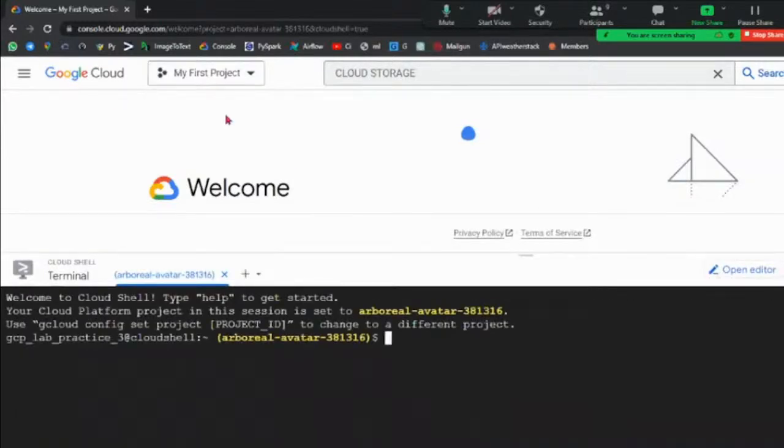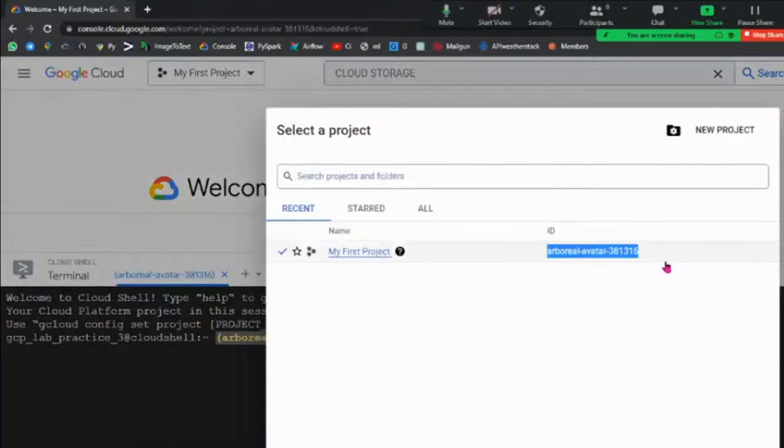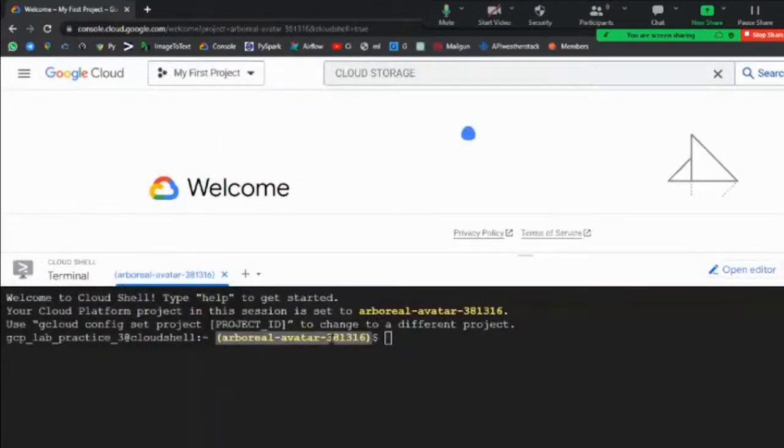Whenever you are working from the console, the very first thing is that you select a project, right? Likewise, whenever you work from Cloud Shell, you also select a proper project. By default, this project is selected. How do I know? Every project is tracked with the help of its project ID, guys. So this is your project ID, Arboreal Avatar, right? Here you see Arboreal Avatar. So this is your project ID.